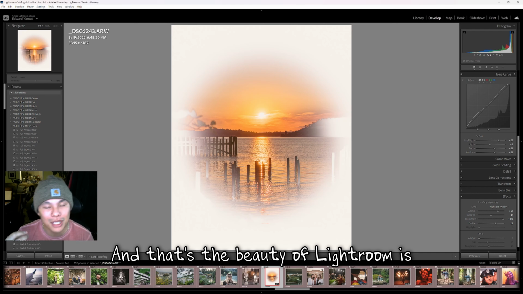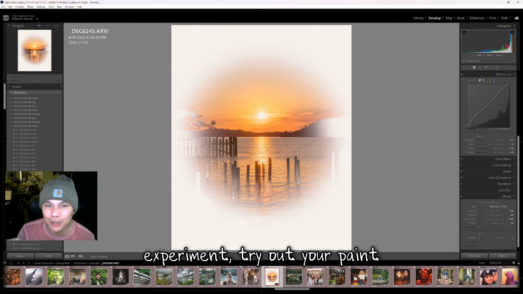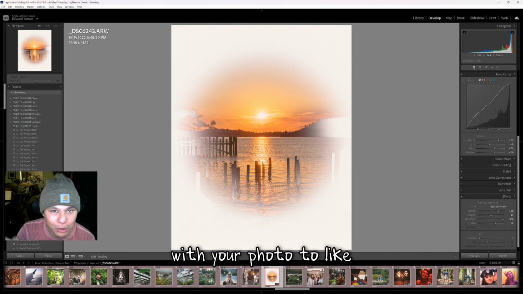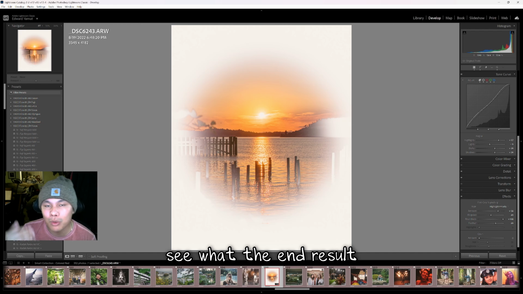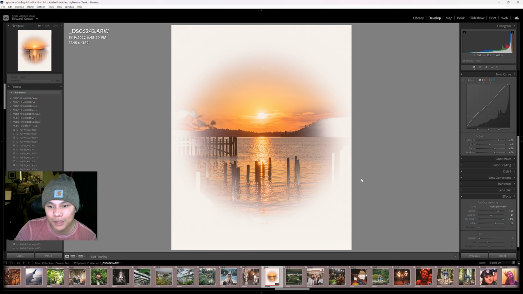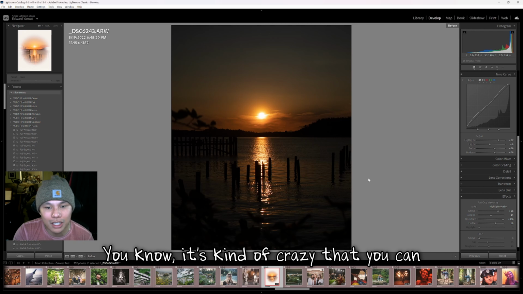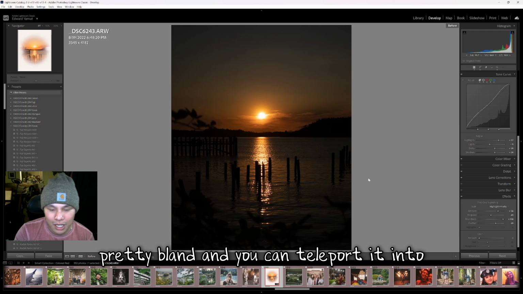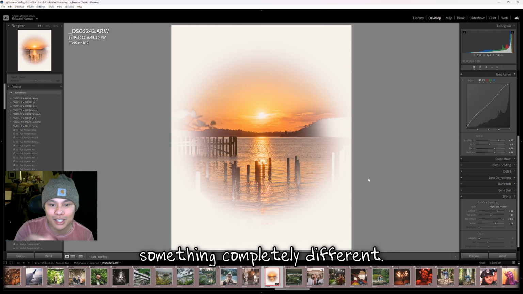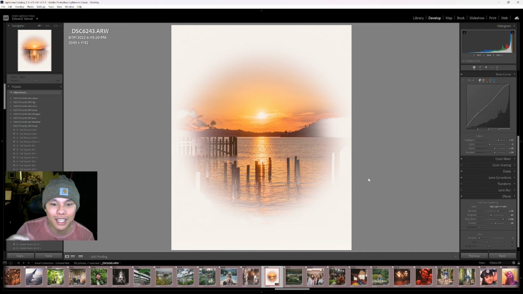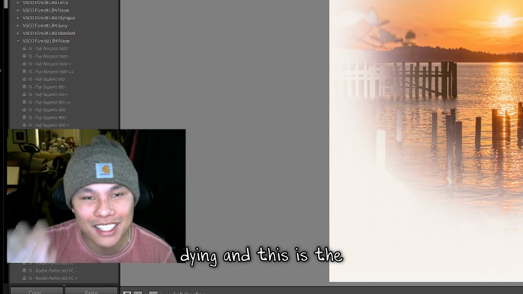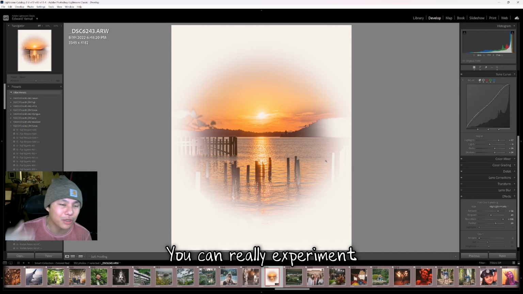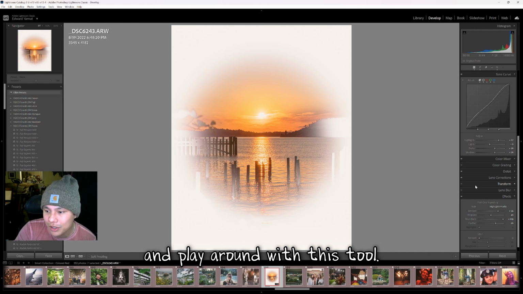And that's the beauty of Lightroom, is that you get to experiment, try out your paintbrushes, your sliders, and kind of tinker with your photo to see what the end result's going to be like. You know, it's kind of crazy that you can go from an image like this where it seems pretty bland, and you can teleport it into something completely different. It looks like this is when you're dying and this is the last thing that you'll see before you die. That's the beauty of Lightroom. You can really experiment and play around with this tool.